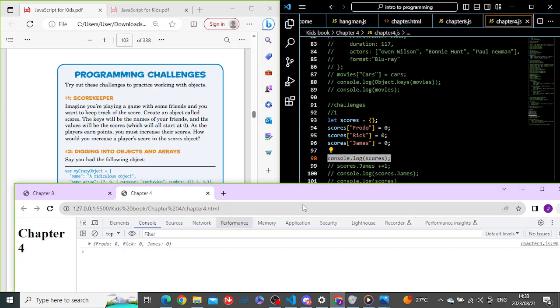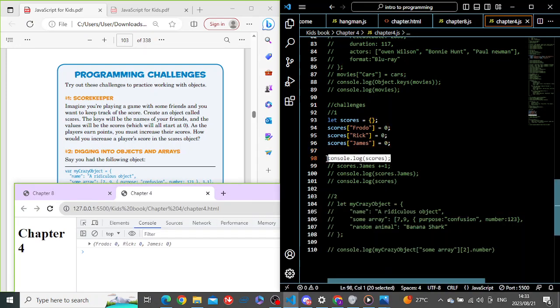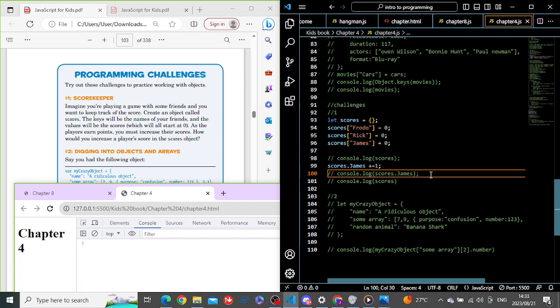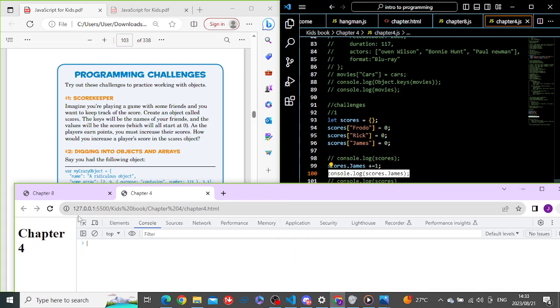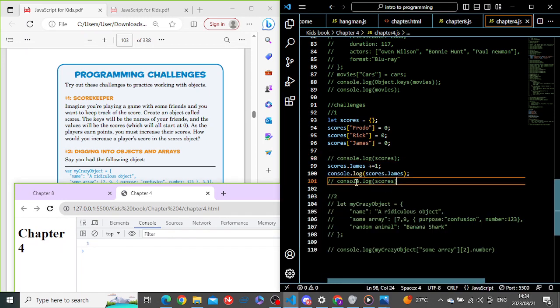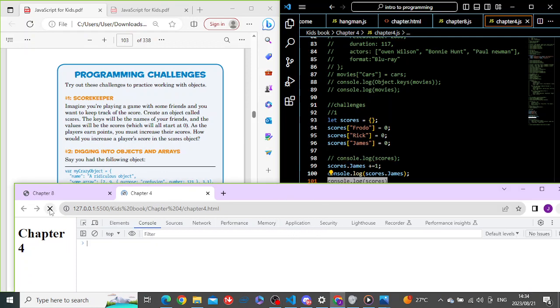So it's 0. Everyone has 0 there, but now let's say I score. We'll just say scores.James, and then we can console log the scores for just James, and you can see 1. I've just scored 1, and if we do all the scores, you'll see the difference between them.